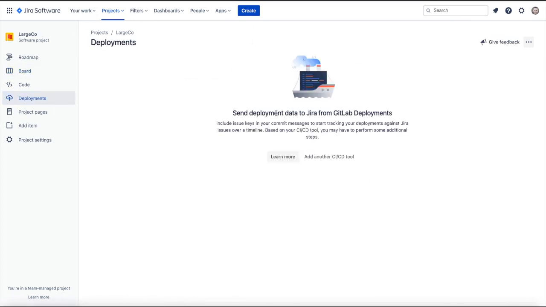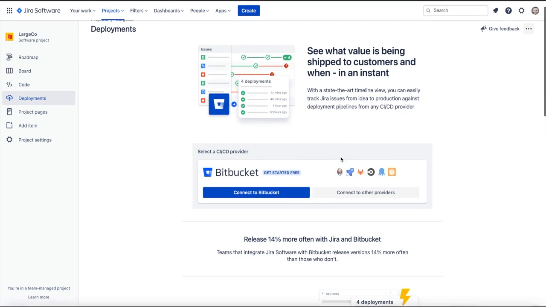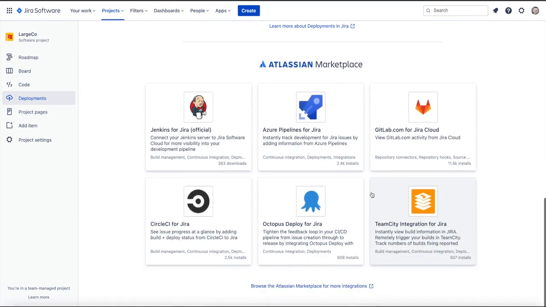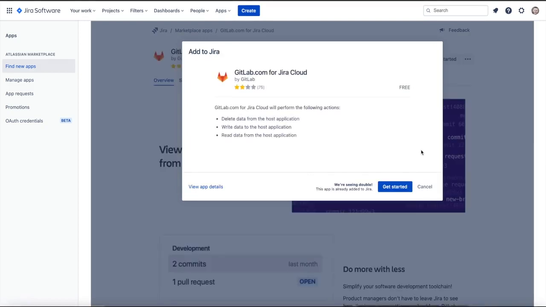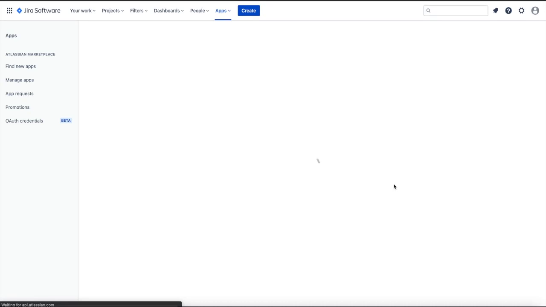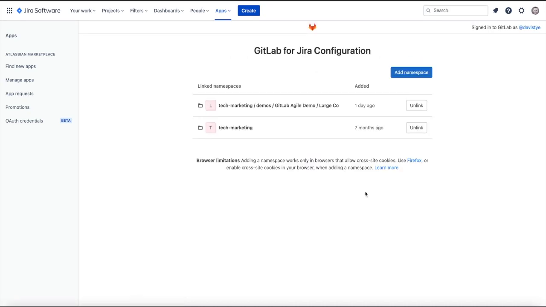In this case, if I click on deployments, it's going to allow me to add another CI/CD tool. That's what I want to do for GitLab. So if I go in here, it's going to give me two options, connect to other providers. It'll take me down to GitLab.com for Jira Cloud. I'm going to go ahead and click that. What this is going to have me do is install the GitLab app as part of the Atlassian Marketplace. So let's get started. In this case, I already have it installed.